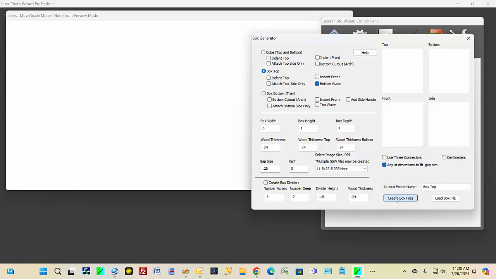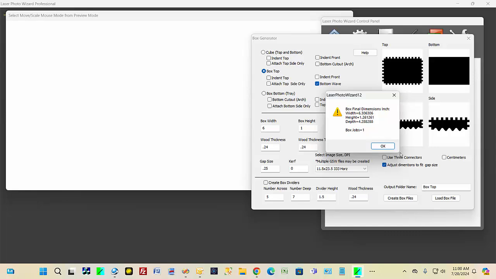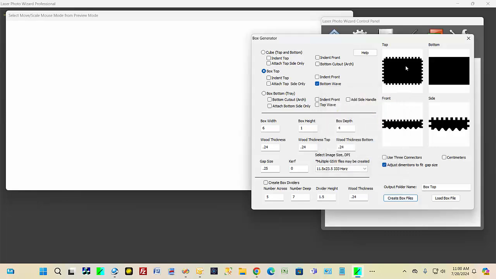We created box files, and there's our top box. So there's our top and our sides and our front, and we're going to have 2 fronts, 2 sides, and 1 top. So we're done with this box.